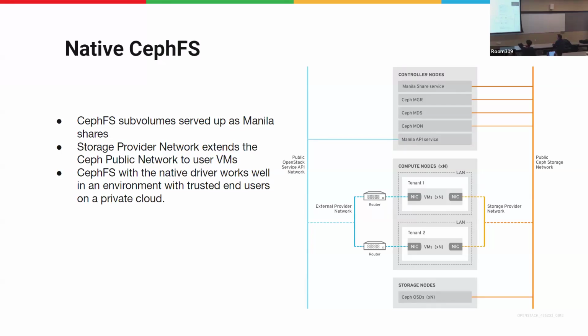So how does it work in the end? Well, we have a storage provider network that sends the Ceph public network to the user VMs, and then the user VMs will have access to the shares, and they will be able to mount and write data to the shares. The CephFS native driver works very well for environments where we have trusted end users and in a private cloud.